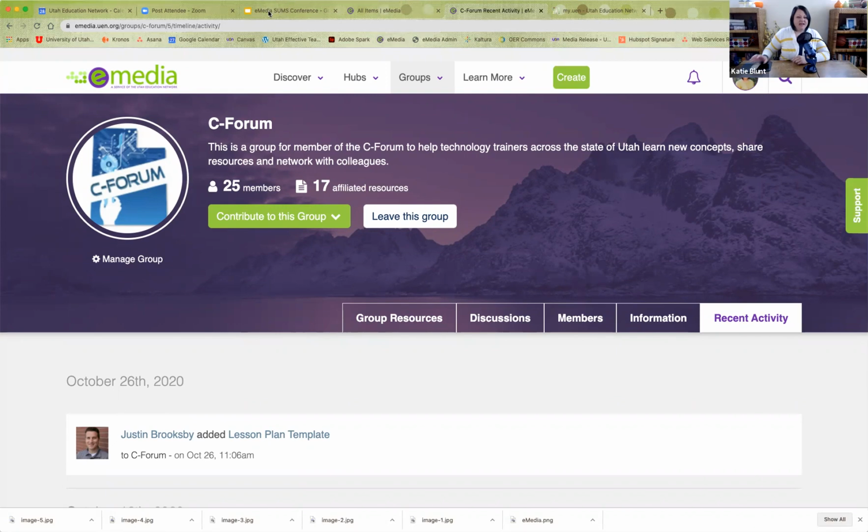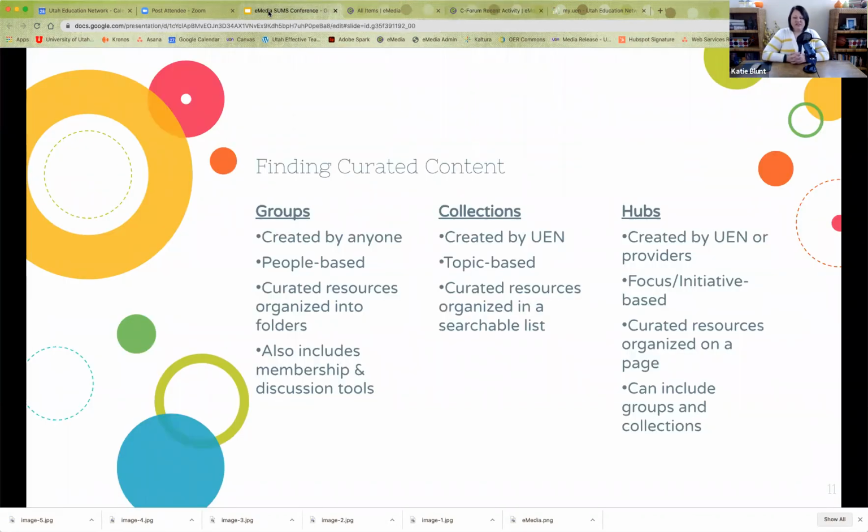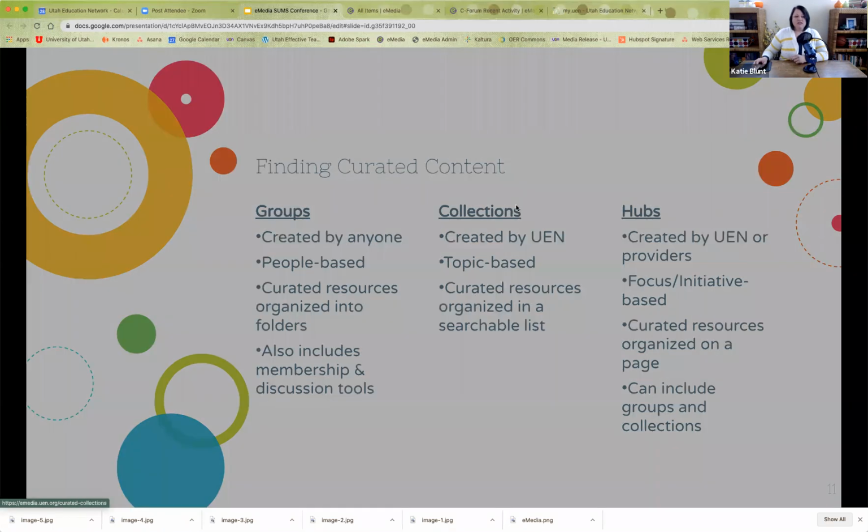Then the next option is collections. So you can see there is sort of a collection going on within a group, but collections as defined by eMedia is a little different. It can only be created by UEN. So I could create one, and if you saw a need for a collection that would be helpful, you could let me know. You could email me. But these collections are typically topic-based, and they're organized in a searchable list. So in other words, you do not have the same discussion tools and folders that you had in groups. So go back.